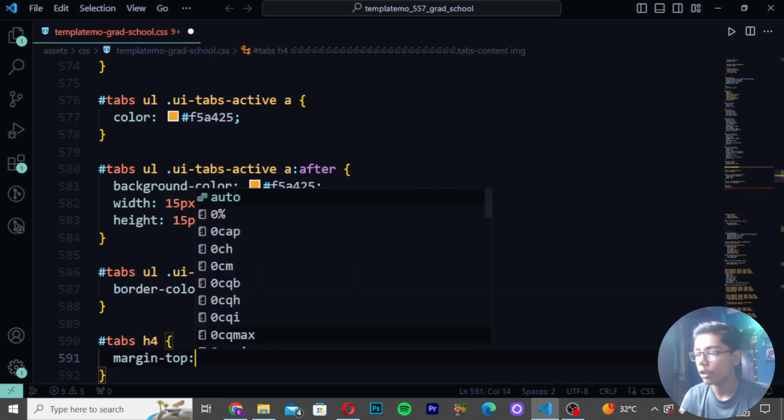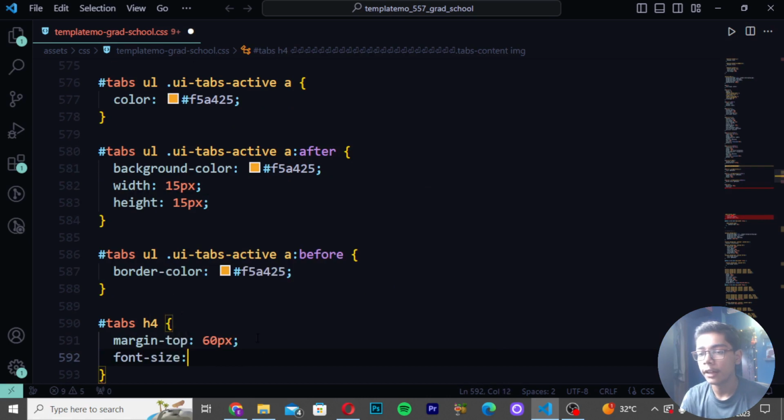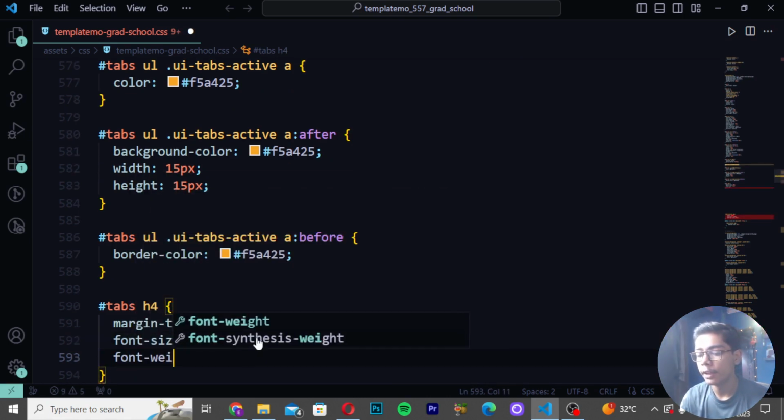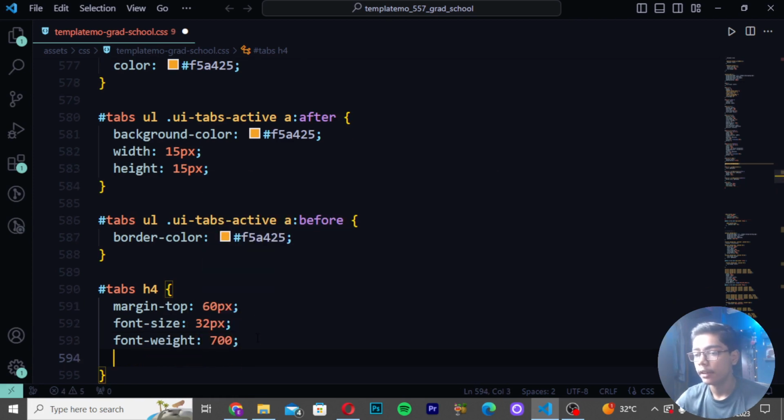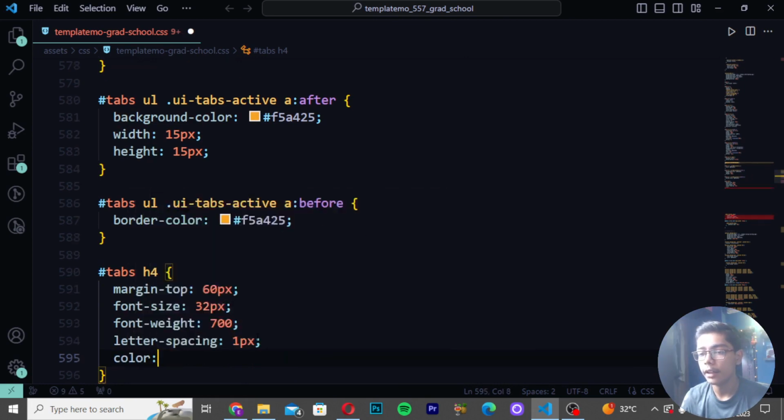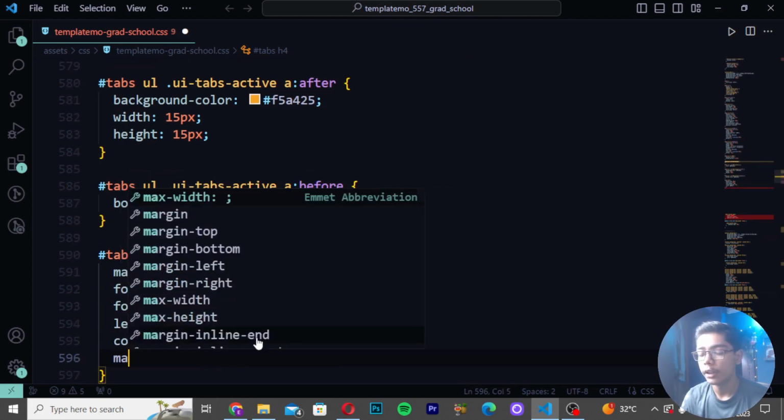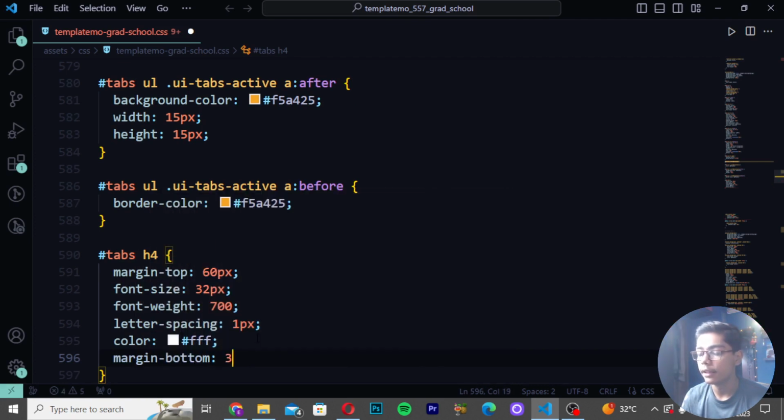Then write here margin top as 60 pixel, font size as 32 pixels. Now you have to just give here font weight as 700. Now you can see we have just done with that. So here I will be using the letter spacing as 1 pixel, and here you have to write color white. Then create margin bottom as 30 pixel.